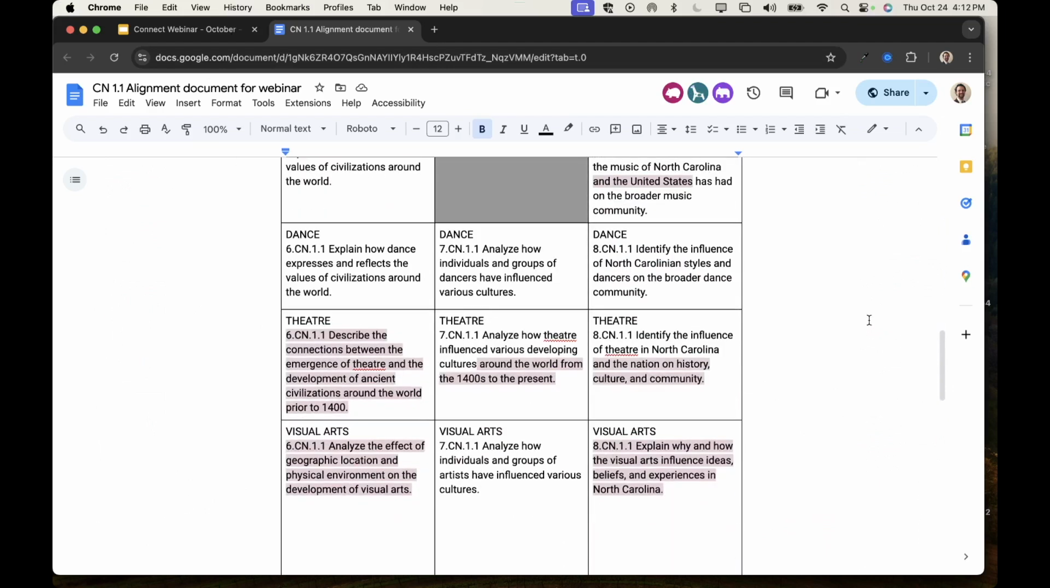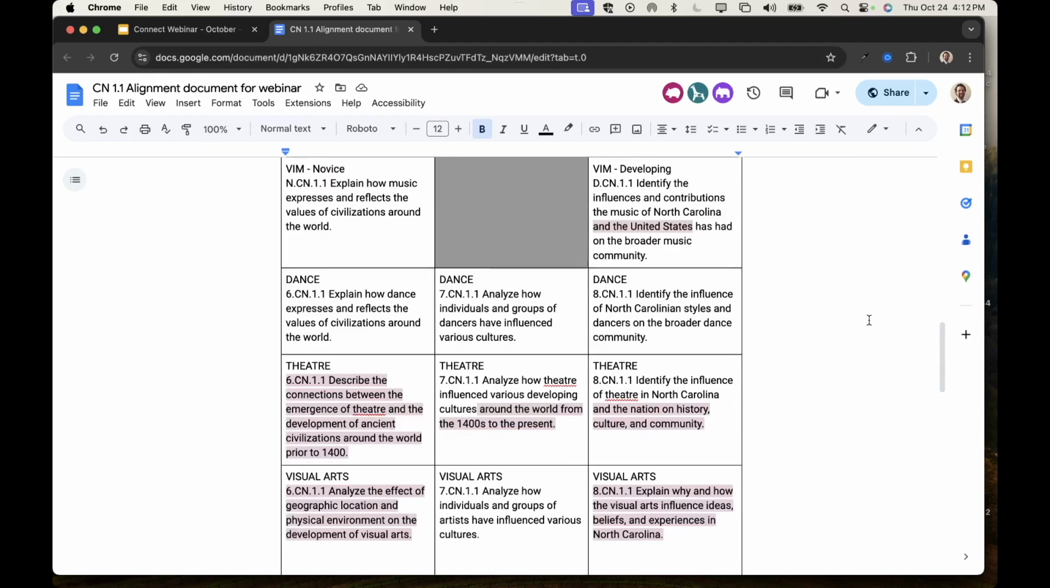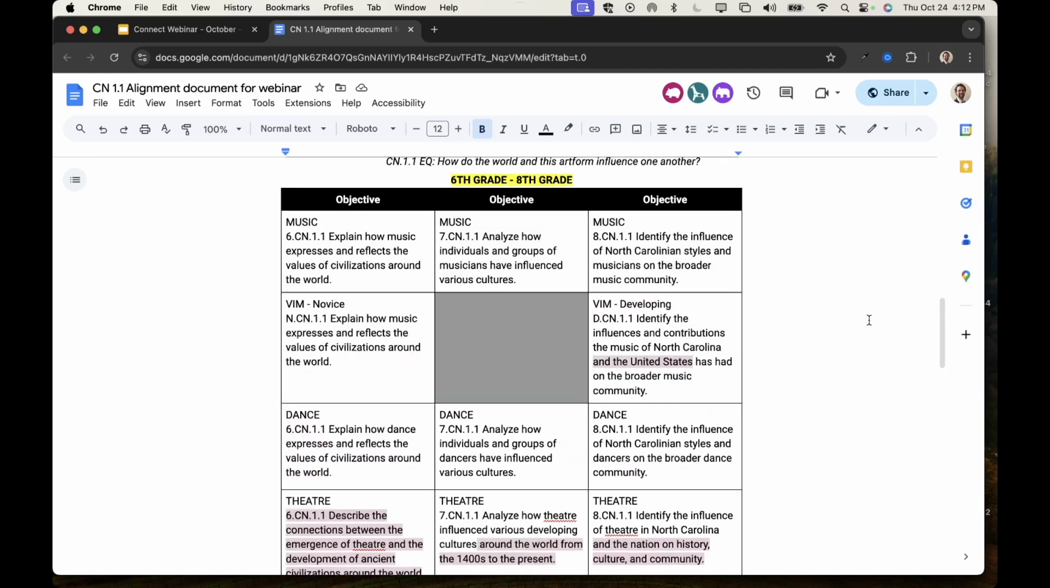I was looking maybe for one. This was the 7th grade one, right? Dance and visual arts, exactly the same. Theater has some nuance, just a little bit, where they're pink highlighted, and music has the exact same one.